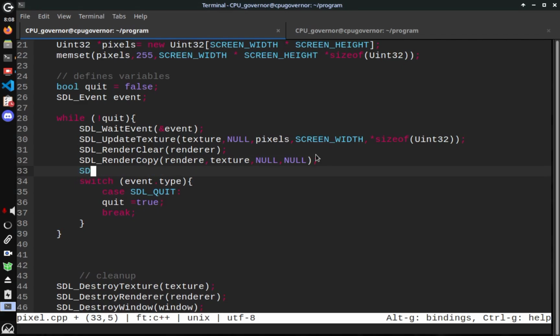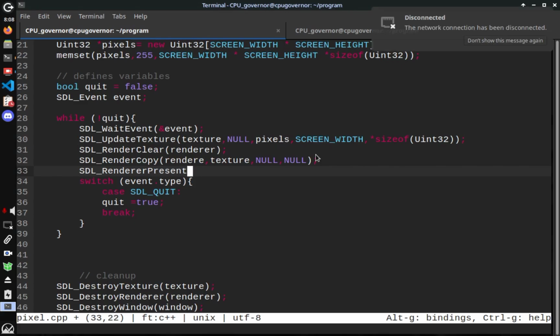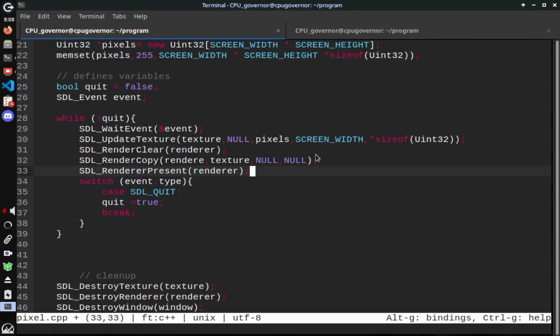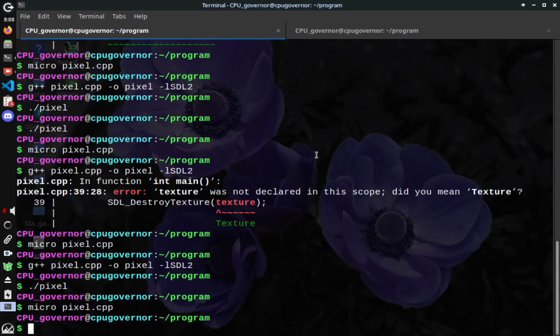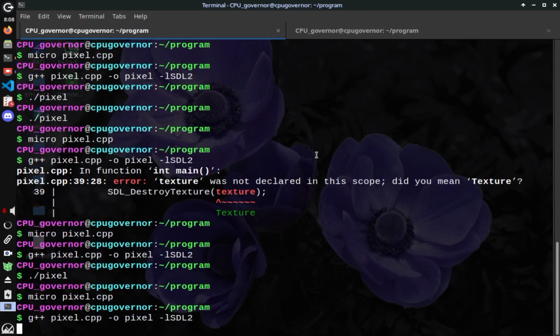So we'll say SDL renderer present. So this will actually present our renderer and we'll pass in our renderer variable. And don't forget the semicolon. So now let's see if the program runs as well. If there are any errors, I will compile.